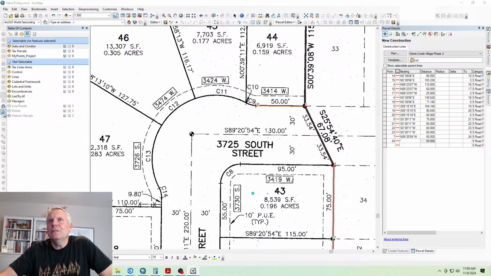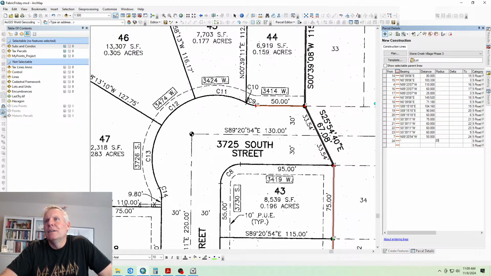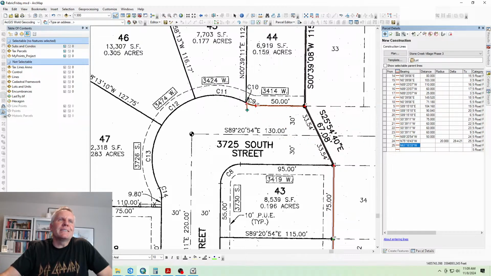You can't see what I just did, but I kind of made the stopwatch maximized. Curve 9 is 20 feet to the right, so I enter 0 in the distance to get to the radius. It's a 20-foot curve to the right, and the delta is 28.0421. Now these, I've noticed, are tricky.